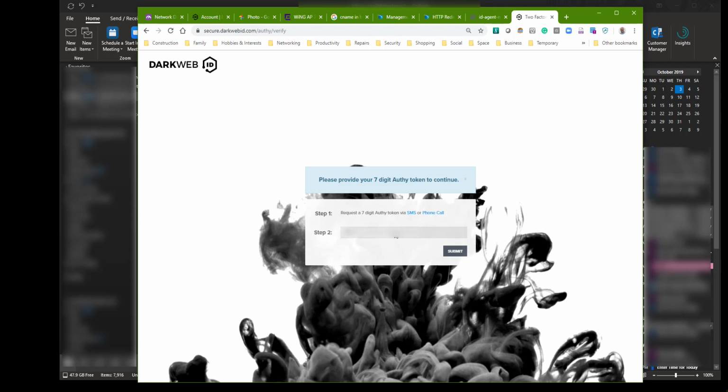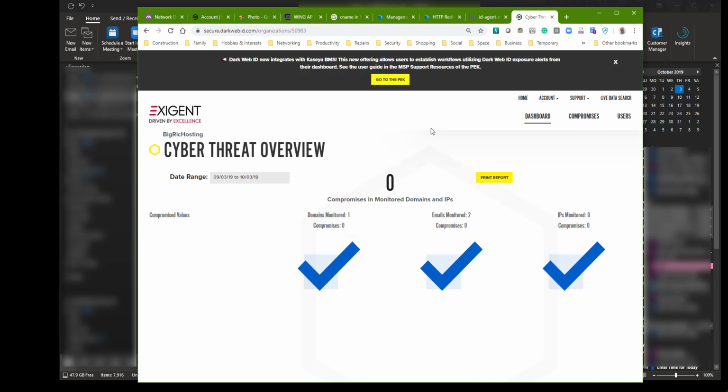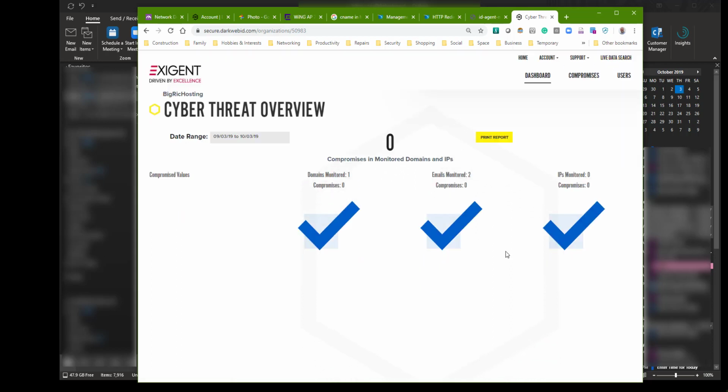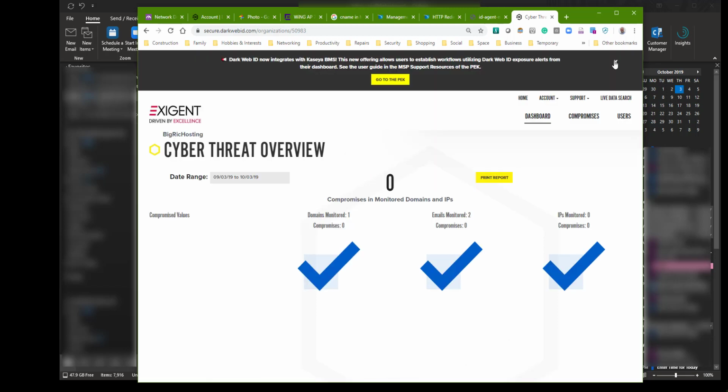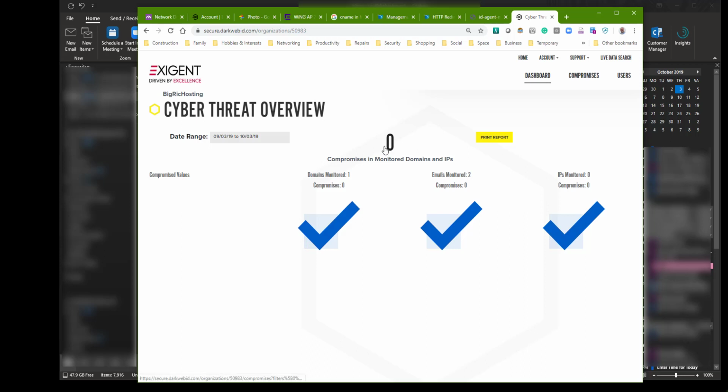I'm going to plug this info in now, and you may see that some of this is blocked out in the video for security purposes. Once you've logged into the dashboard, you're going to find that you're actually taken to your private dashboard. And if we look at your private dashboard, you will see the number of compromises that have been reported in the last period of time shown in the date range at the top.